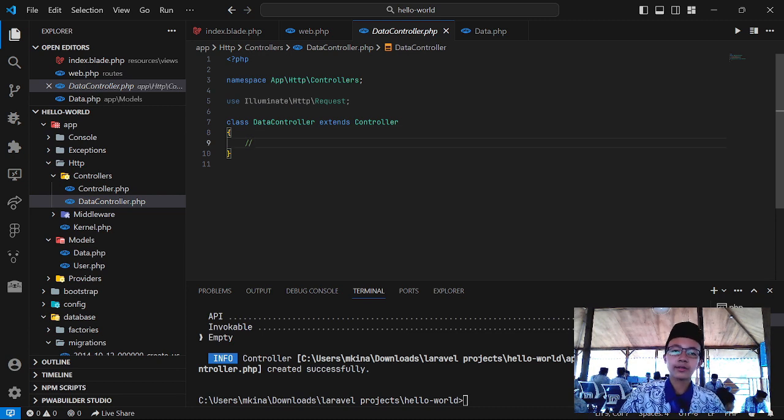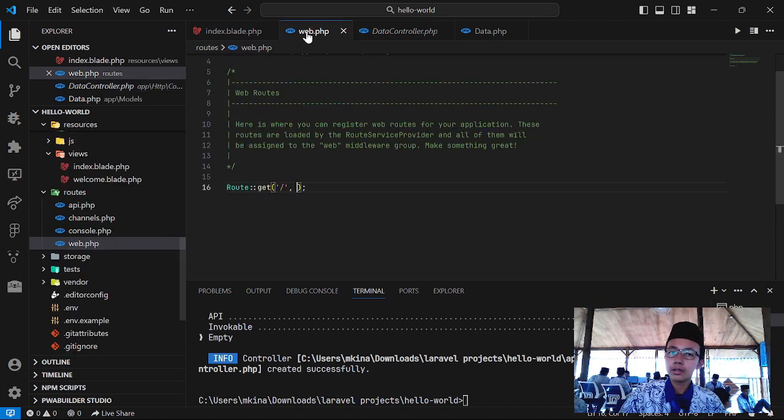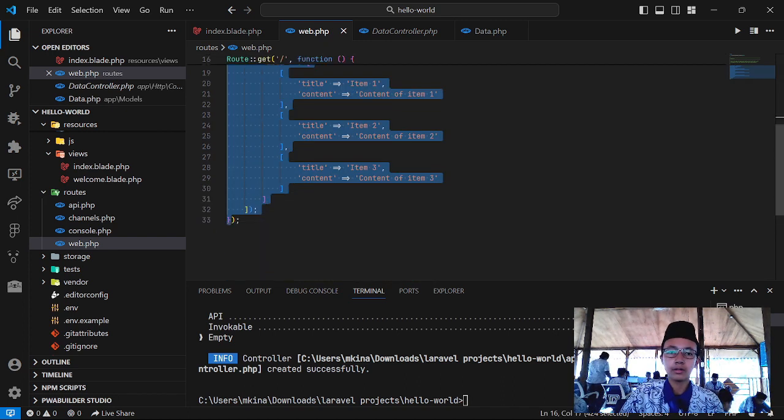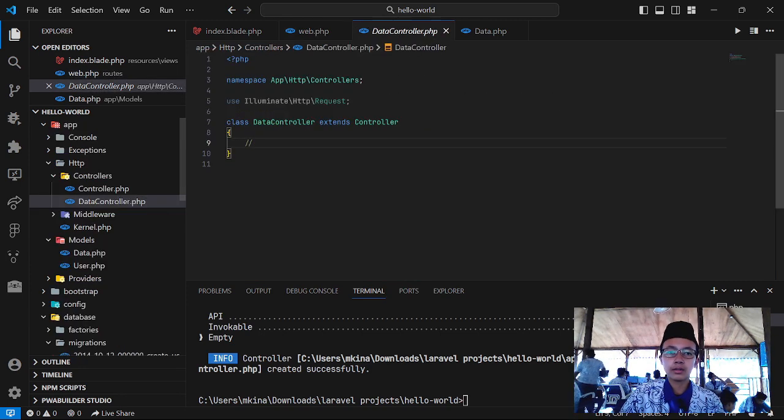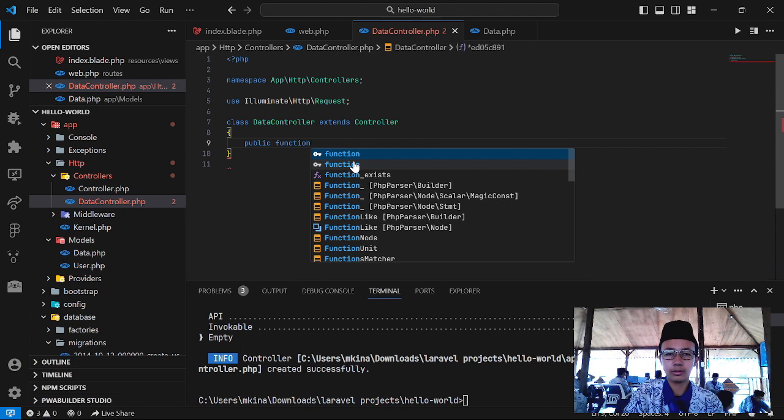So the function of this controller is to actually store the previous functions that are assigned as the second argument for this route get here. So because we have copied those, I'm gonna redo that. I can now paste it in DataController.php. But before that, I need to put a public function inside this class DataController. To do that, I'm going to type in public function.